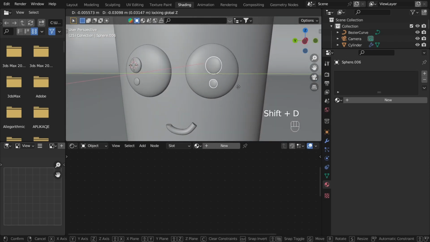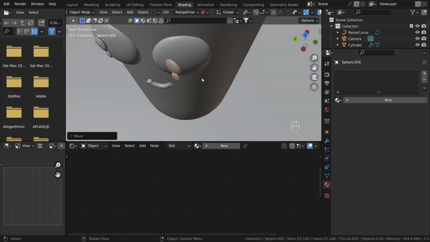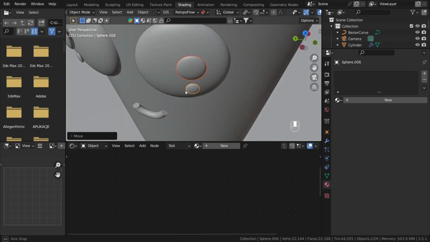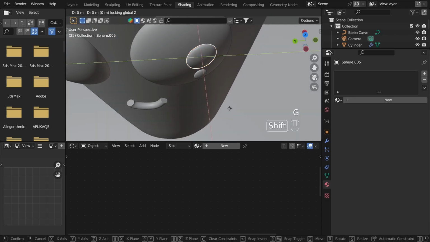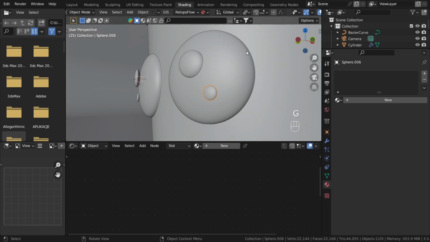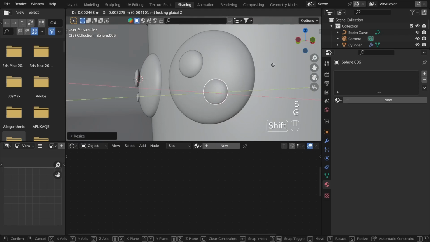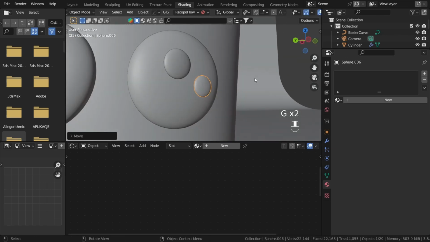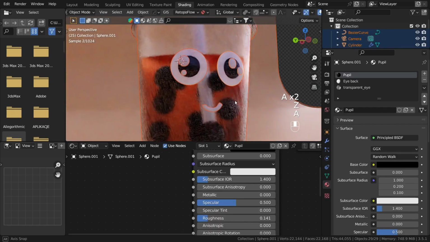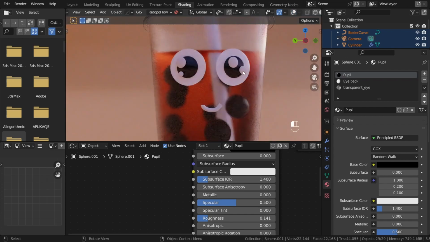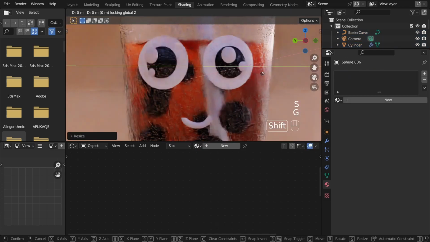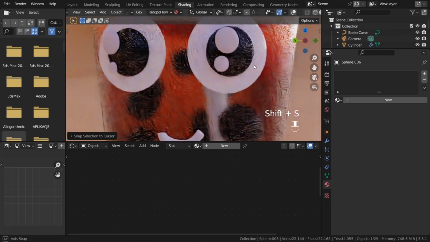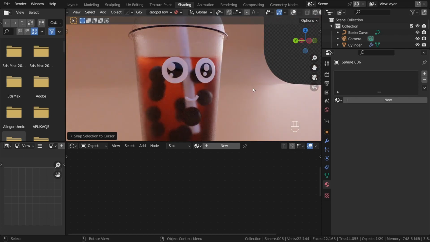Let's duplicate it, rotate it in the Z axis, move, and maybe move this bigger one here and scale the smaller one and move it not here, but maybe here. Let's preview the results. Let's scale it maybe and move it somewhere here. Okay.